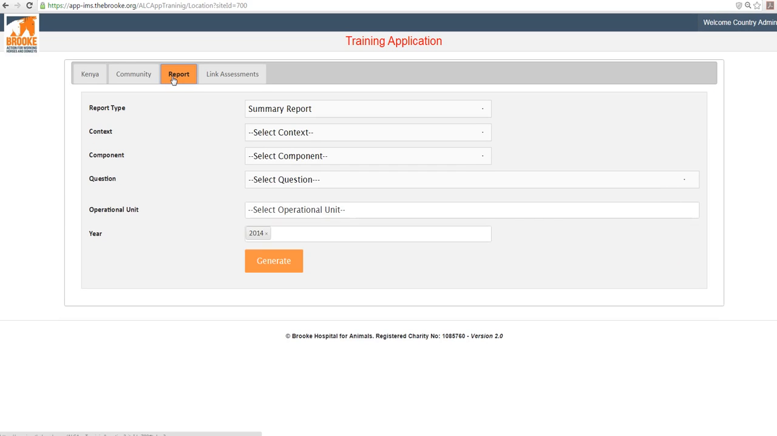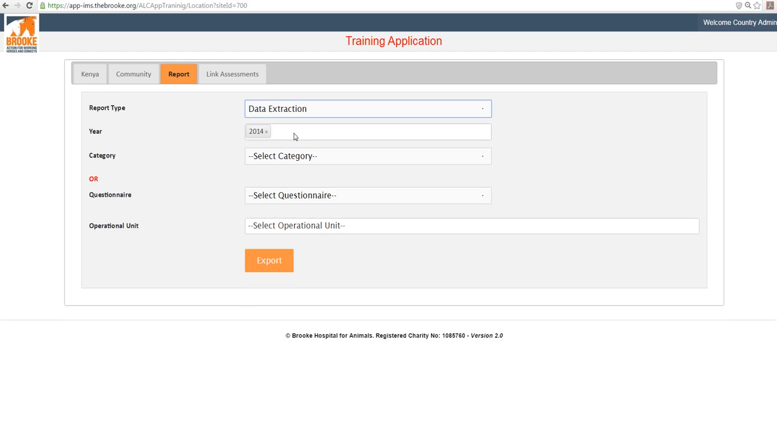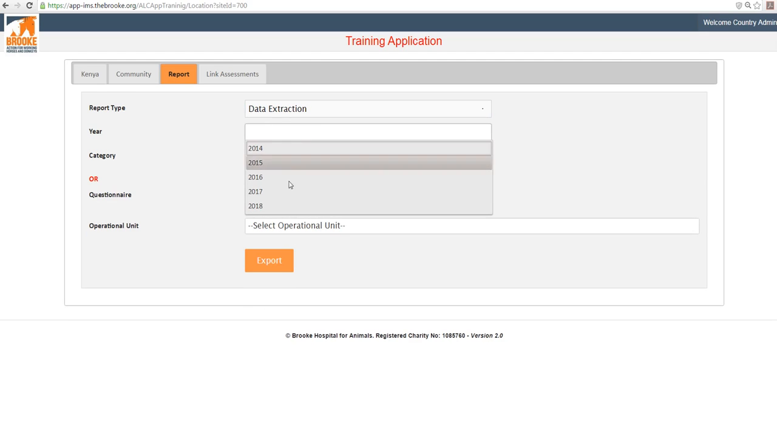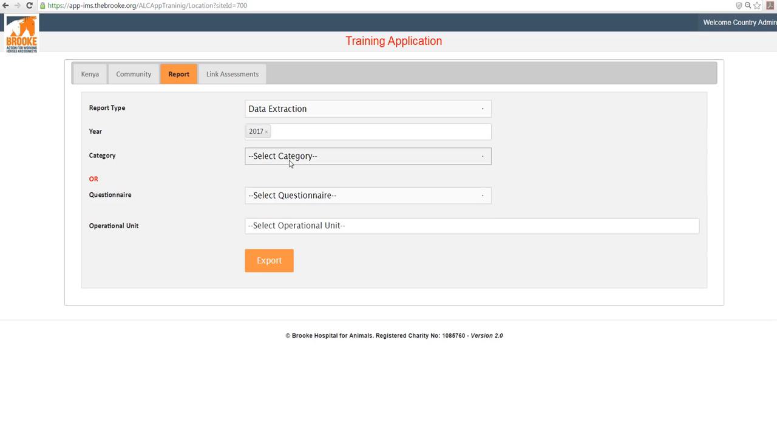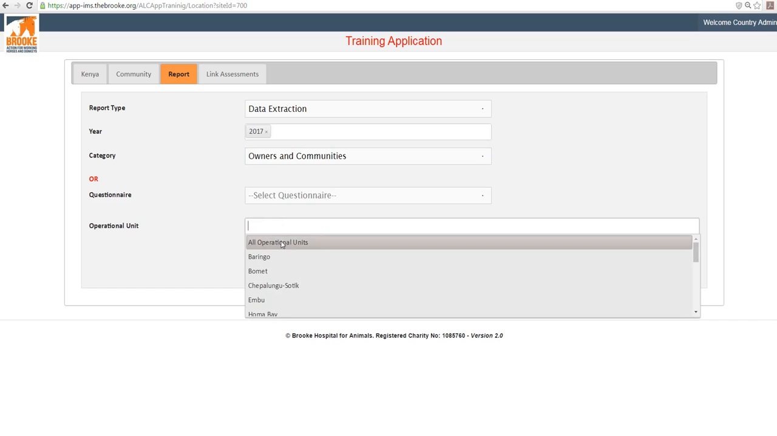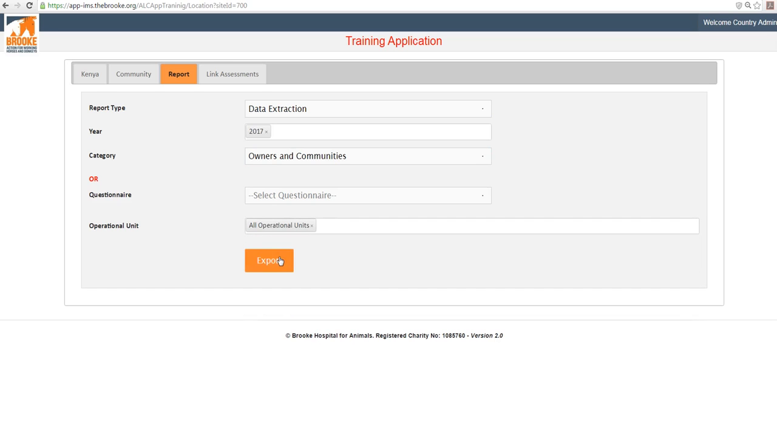I'm going to show you the report function, and actually this is exactly the same as it is in the version for assessors. So if you want to download data from the system to Excel, you can do this by going to data extraction, filling in the details that you want, and then exporting. So this works exactly in the same way as it does for an assessor. And here is the Excel.